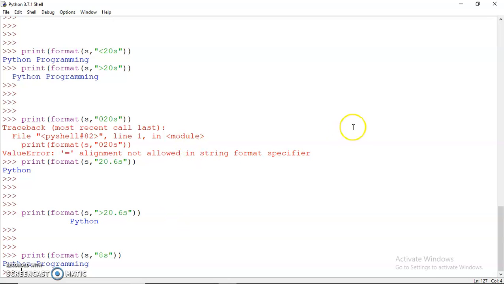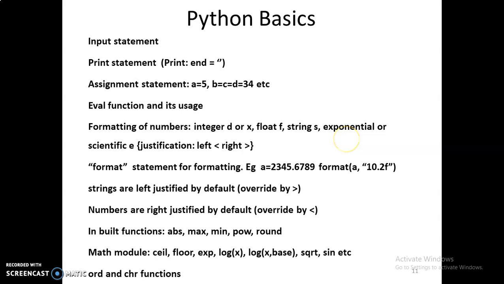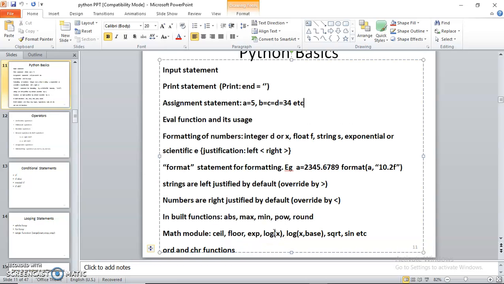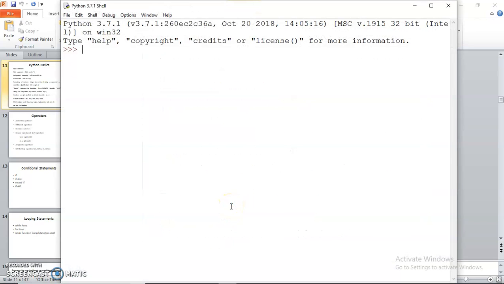So this is regarding the formatting of numbers in Python with the help of the format statement. And let us now go back to our topics. We can use some of the inbuilt functions in Python which you've used in C, C++, Java already, maybe with some different names. So let's use these abs, max, min, pow and round functions. Okay, so let me just again bring up a Python session for you, and let me work around these functions.